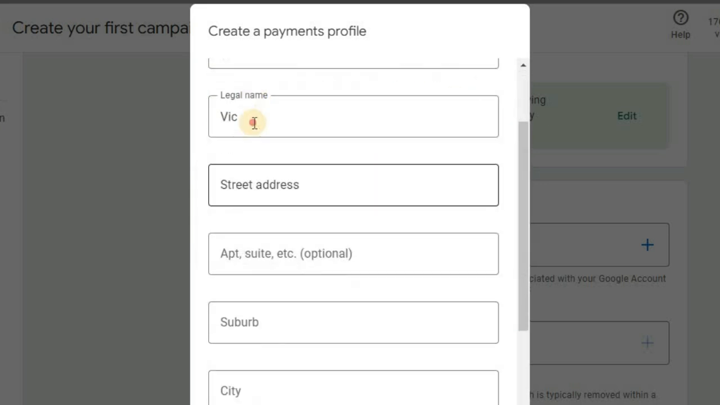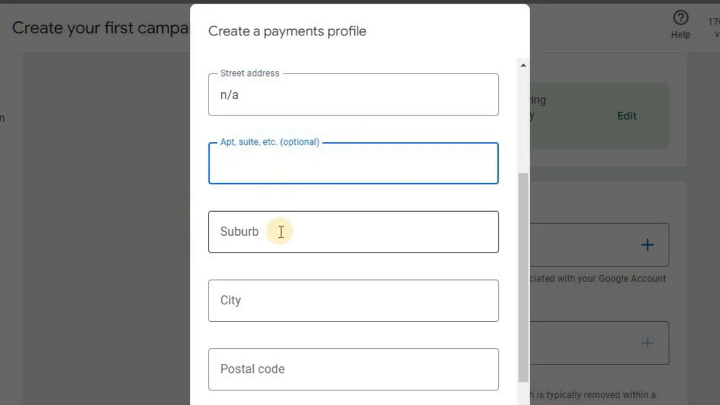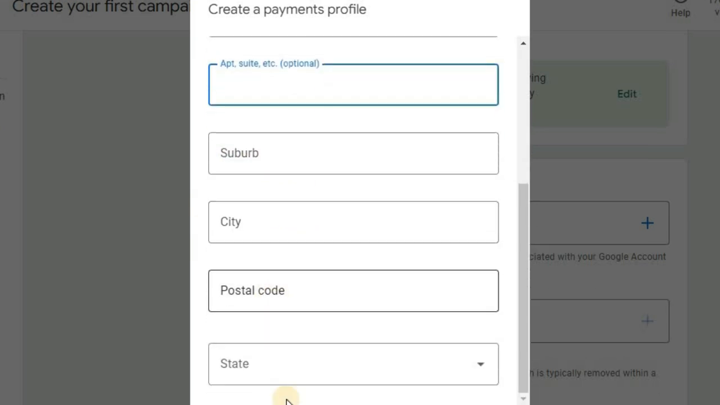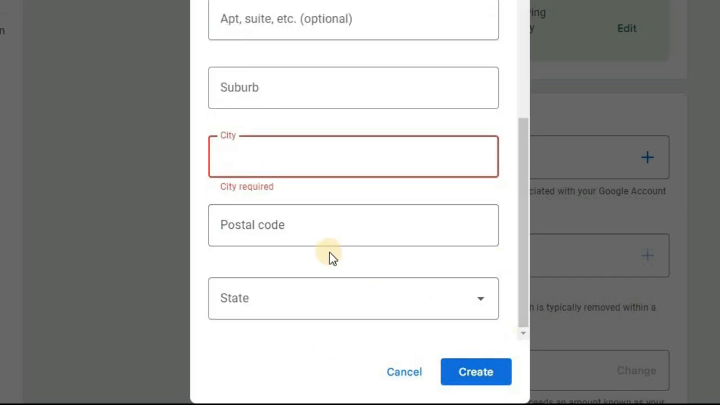And over here it's going to ask you for your legal name. I'm just going to put in Victor right here, and over here you can fill out your street address. I'm not going to put in my real address because this is not a real ad, but in your case you want to fill out your real address. And over here this other option is optional. Now once it comes to the suburb, you want to add your actual suburb, and you want to add your city, postal code, state, and stuff. Okay, and after that just go ahead and click on create, and you should have an account.